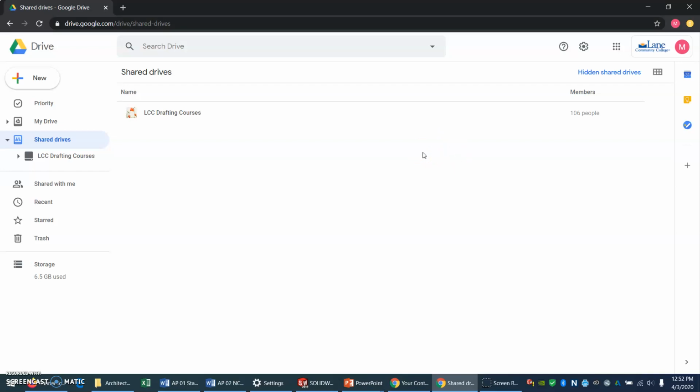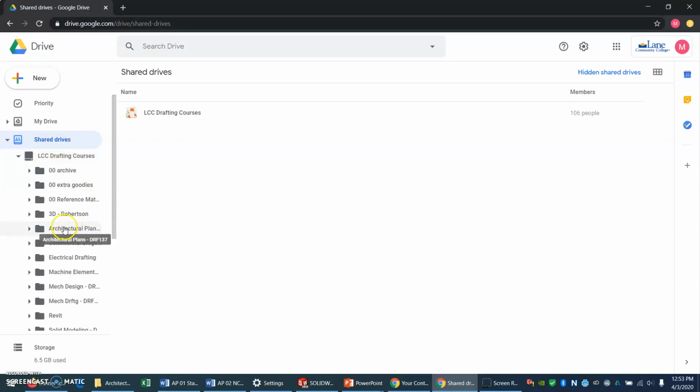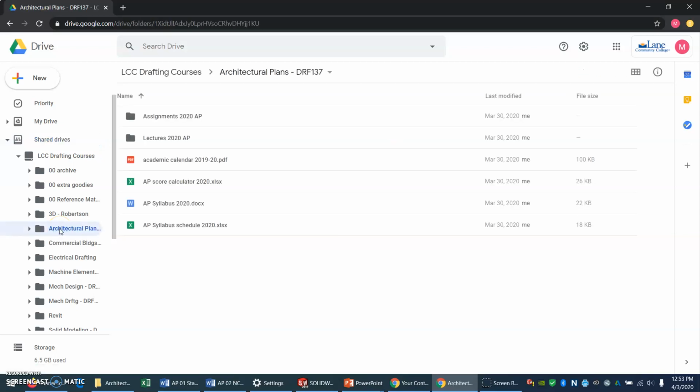Let's go have a look at how our course is set up. If you go to your Google Drive and you look at your shared drives, you'll see there's LCC drafting courses. Click the down arrow and you'll see all the courses in the drafting program, and there's Architectural Plans. If we click on that class, we'll see we have a folder with assignments, a folder with lectures. Here's the syllabus and the schedule. And here's a calculator that is a copy of our score sheet that you can use to fill in when you get assignments back. We'll look at that more later.